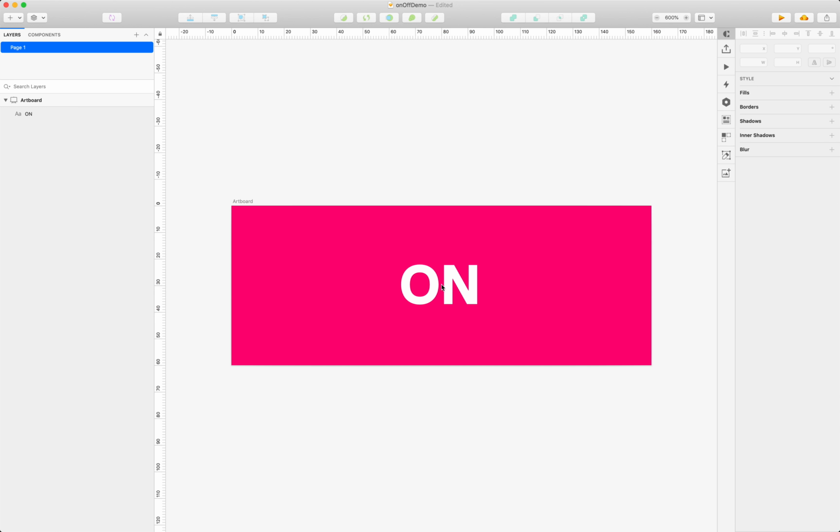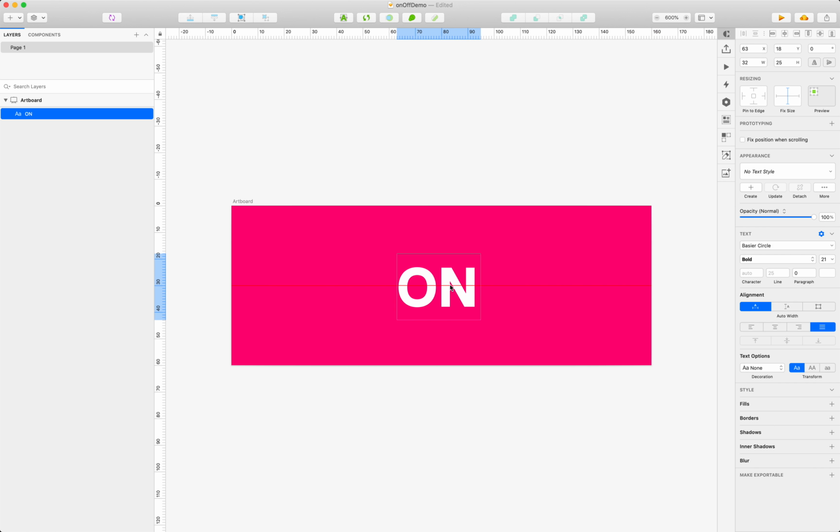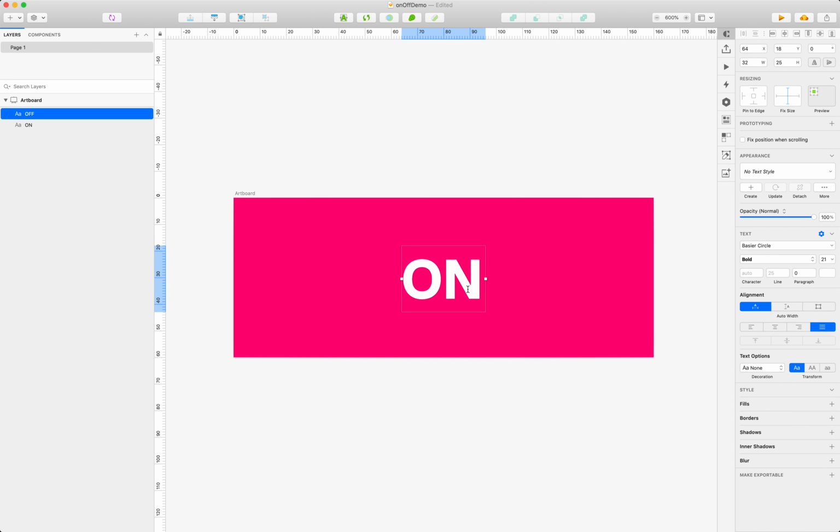on and off. Okay, so we have two text layers.